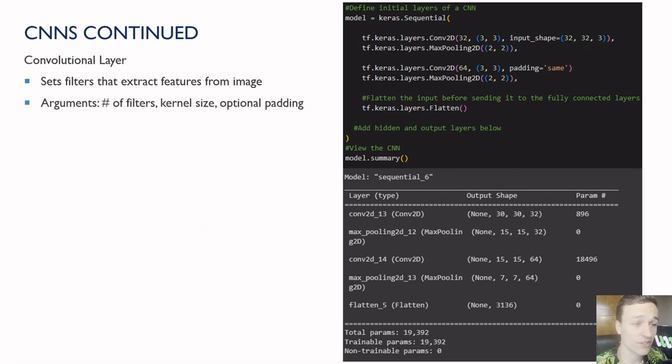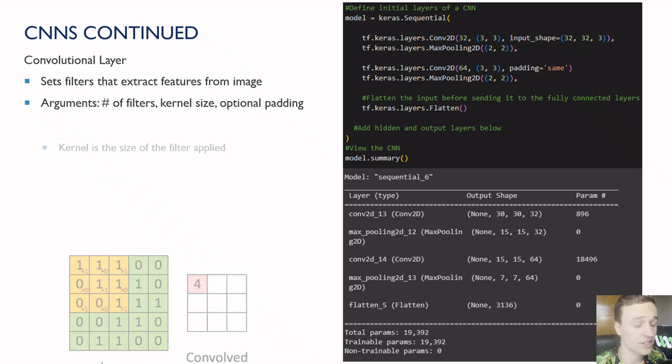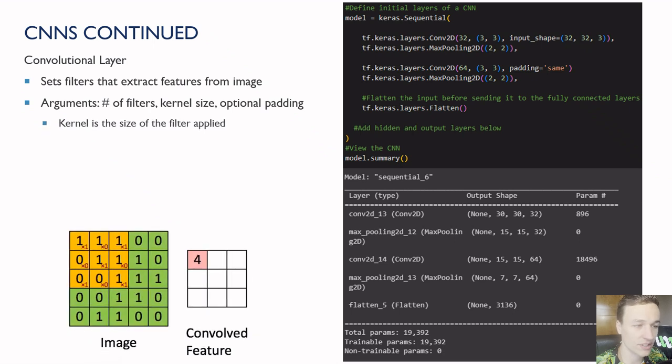The first number specifies the number of output filters to be applied in the convolution. In my example, I have the first convolutional layer set at 32 filters and the second set at 64. The second argument specifies the kernel size. I have the kernel size for both convolutional layers set with a 3x3 kernel.